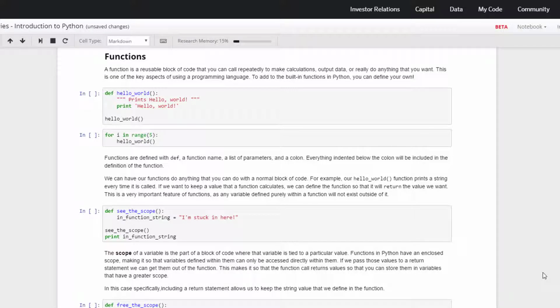Right, let's move on to a function. A function is a reusable block of code that you can call separately or repeatedly, I should say, to make calculations, output data, or really do anything that you want. This is one of the key aspects of using a programming language.